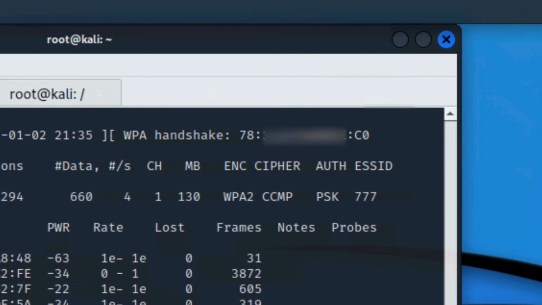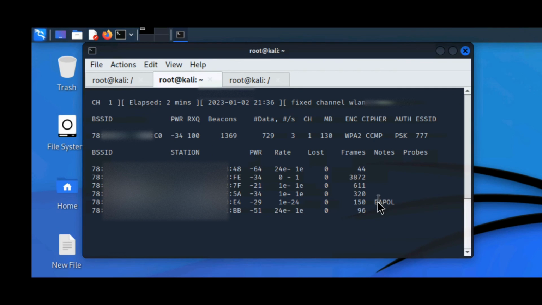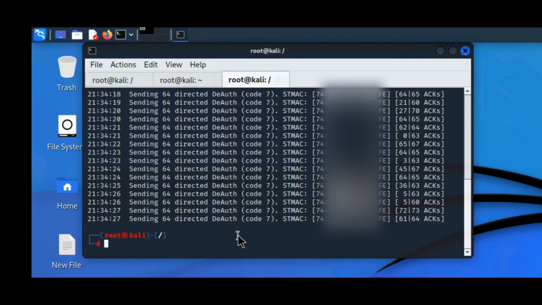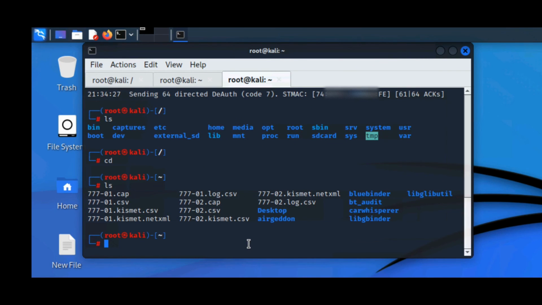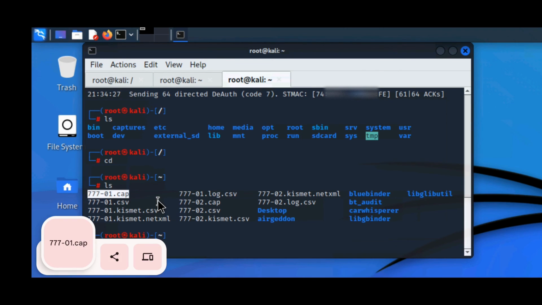There it is. And in the note section you can find the EAPOL dialog. That means the 4-way handshake has been captured. Now go to the next shell and type ls. And here is our .cap file, and that is my handshake file.